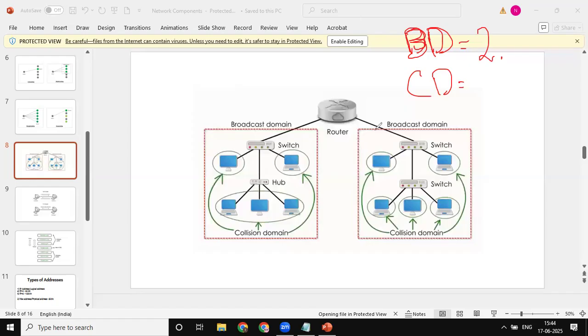See, this is a switch. Switch has how many broadcast domains? Per port. Every port is a broadcast domain. See, if I am having a router, it's a per port broadcast domain, correct? So, if I'm connected like this, then this port is one broadcast domain, this port is another, another, another. So, 4 broadcast domains.